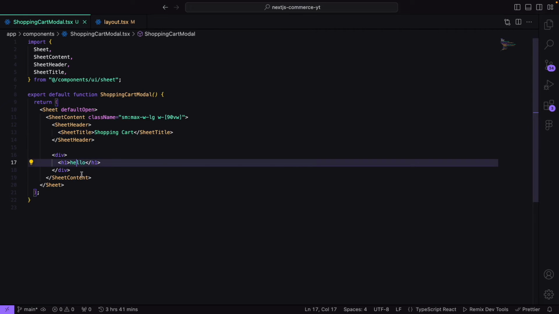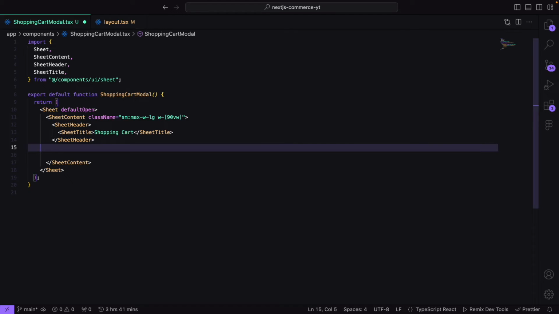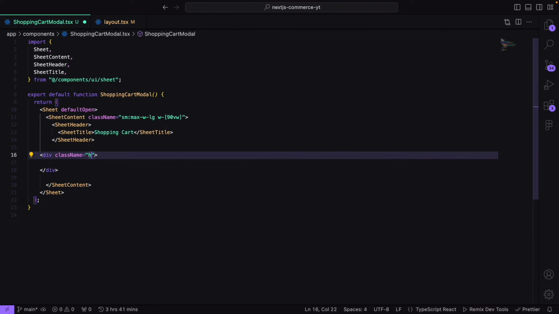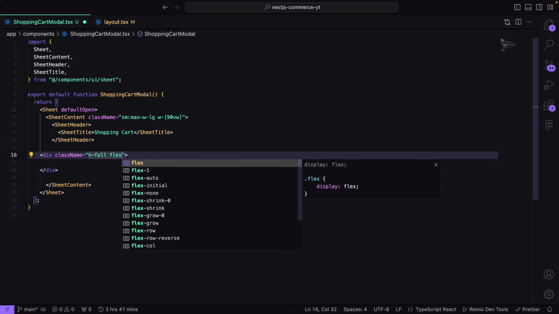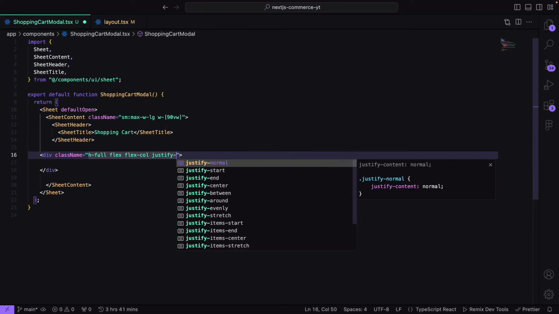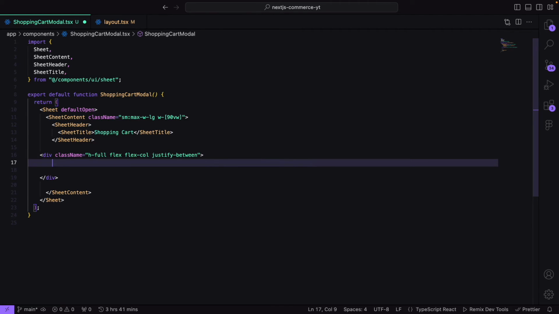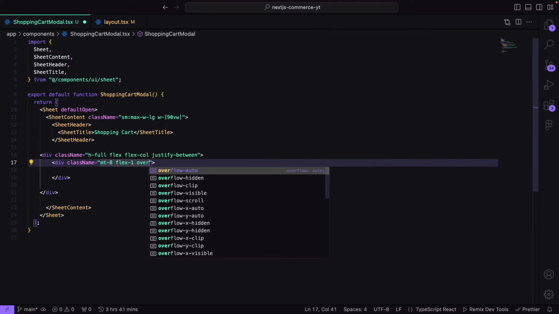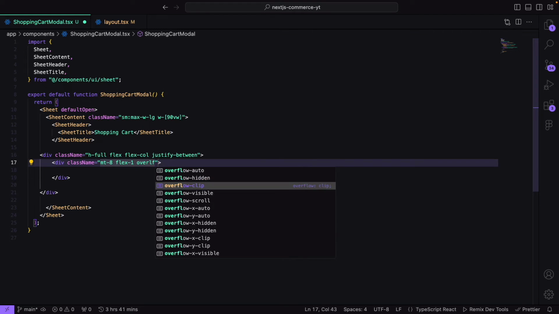Under the sheet header, let me first of all delete this div element since we won't need that. And let me create a new div element. Let's give it a className and this will be h-full, flex, let's give it a flex-col and let's do a justify, which will be between. Inside of this div, I want to create another div. Let's give it a className of margin top, which will be 8, flex, which will be 1, and let's do an overflow, which will be just of y, let's say auto.